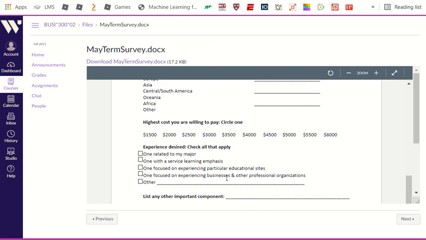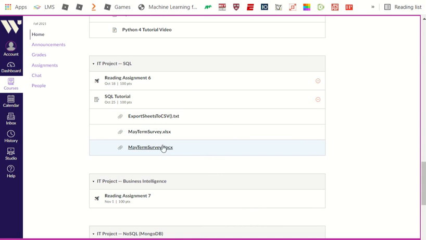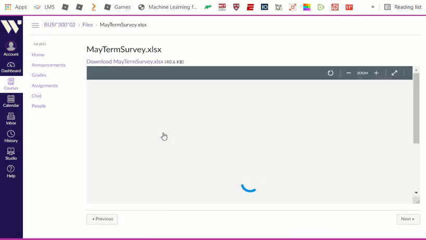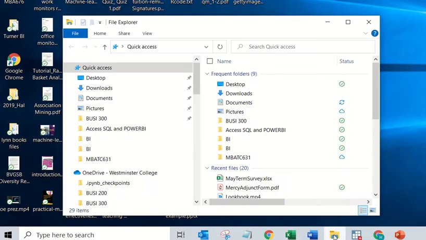All right, so that's the form. And because of the multiple responses here, here, and here, we want to use Access for building this database, not Excel. Okay, Access is pretty slick in handling these kinds of jobs. So let's go back and get our data. The data is in an Excel file called maytermsurvey.xlsx. I'm going to download it. Okay, click that download, and then I'll find it in my download folder.